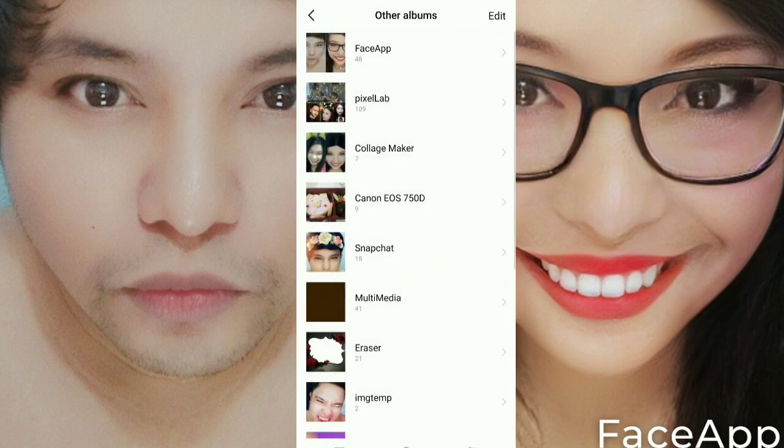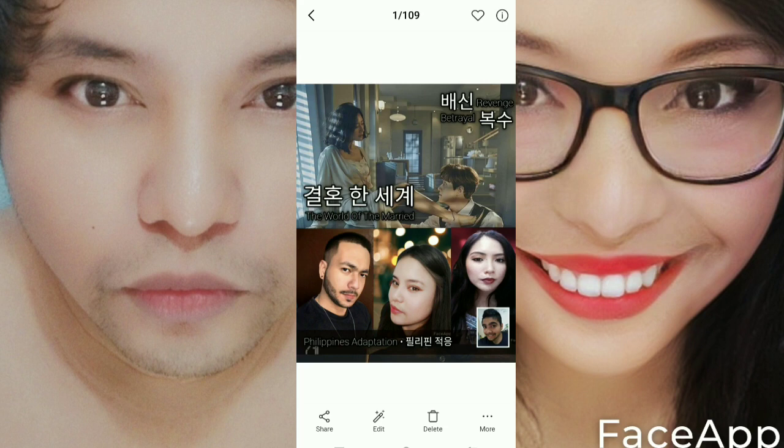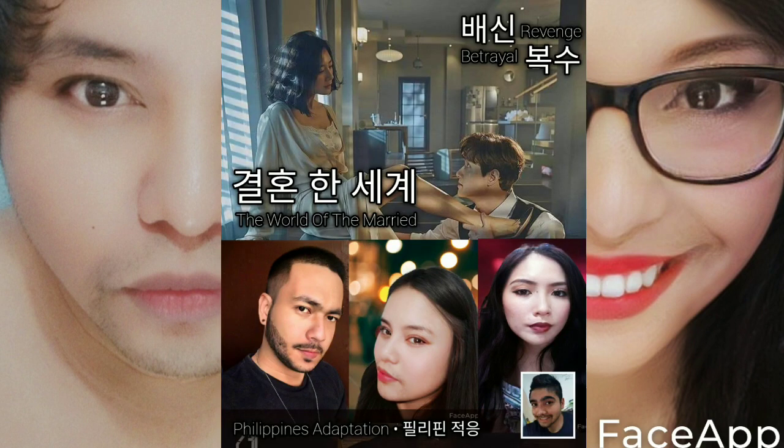And I will show you one thing, guys. This is one of my favorites. I edited these four at the bottom using FaceApp. Then I edited this one in PixelLab, the one with a background. So this is The World of the Married, Philippine Adaptation. The Trial, Revenge. These are the new actors, guys. The artists of ABS should be nervous. Char. So I think that's it, guys.